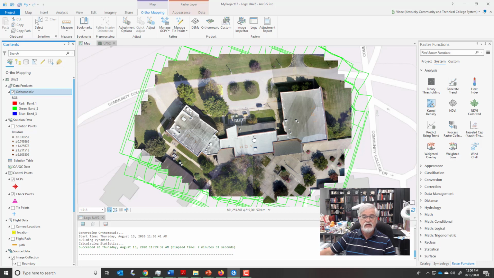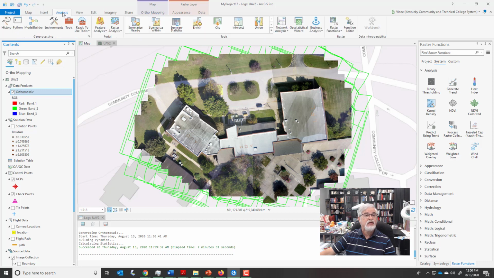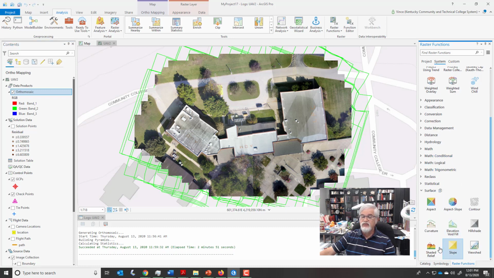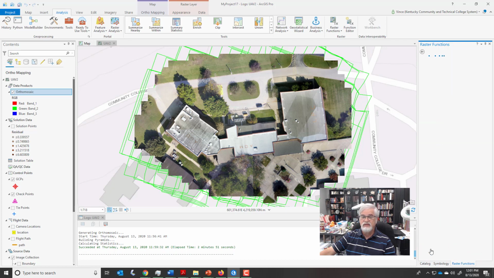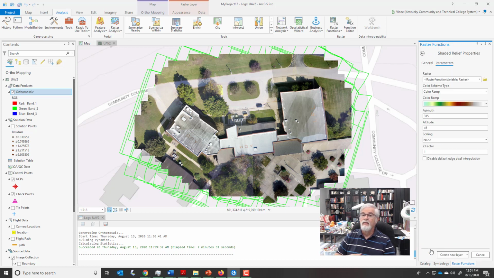The next thing I'd like to make is a shaded relief. To get to the shaded relief, we're going to be under the Analysis tab, and under Raster Function, which happens to be already open over here on my right hand side. I'm going to scroll down here to Surface, and the surface that we're going to choose is a shaded relief. The raster that we're going to use is the Orthomosaic that we just created. So I'm going to select that.